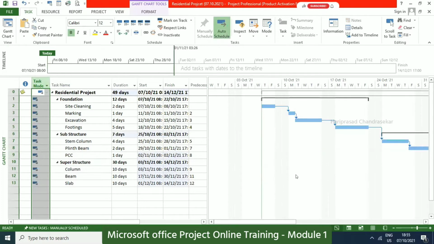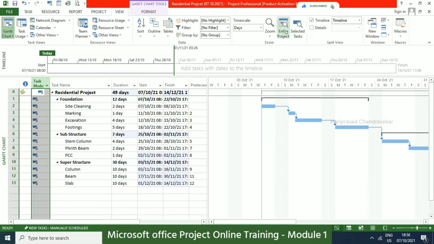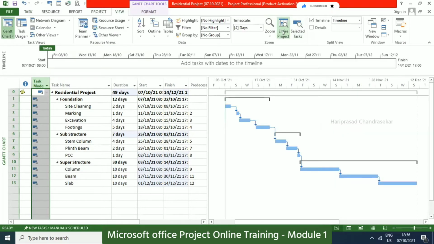Okay, now it is making the Gantt chart bigger. So if you want to see all together, what you can do is go to view, and then here you have the entire project. This is important. It will zoom to the entire project. Otherwise, you need to manually scroll. Now it takes time for big projects. So this entire project. This is good.